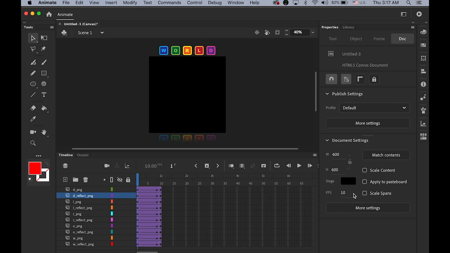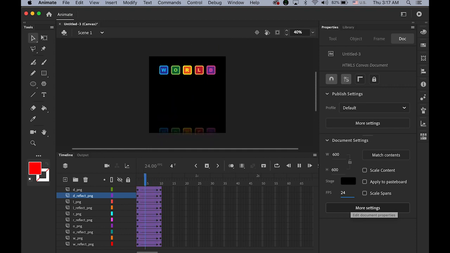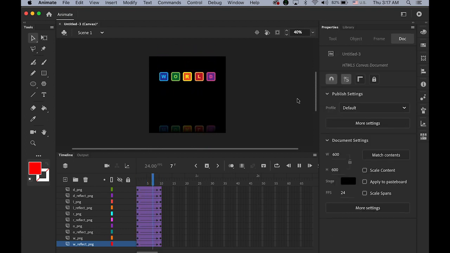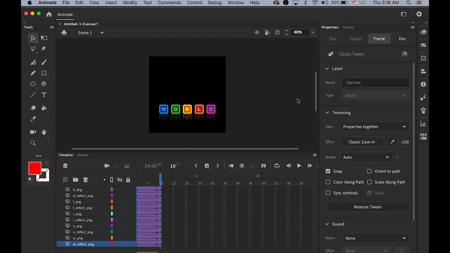Before you play it, I will change my frame rate back to 24. So this happens. But given the nature of gravity, the speed should be getting faster. So select all the first keyframes, and in the Ease option in your Properties panel, I'm not going to choose anything, just change this number down to minus 100. And the speed will be getting faster. See? You can see the difference. This is more natural looking.